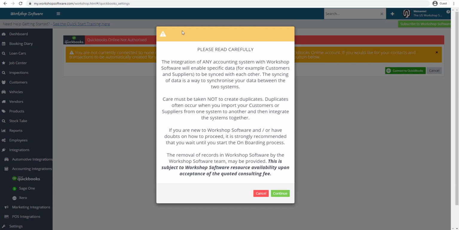This is an advisory that we put up for all of our customers.